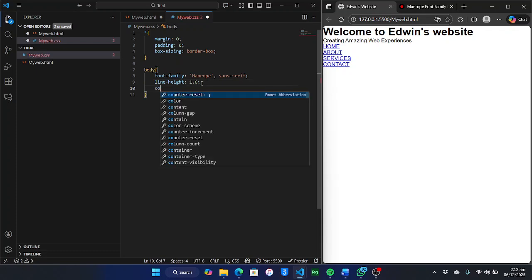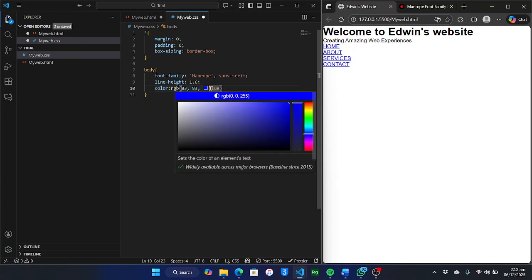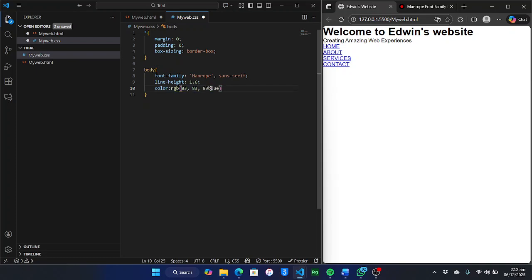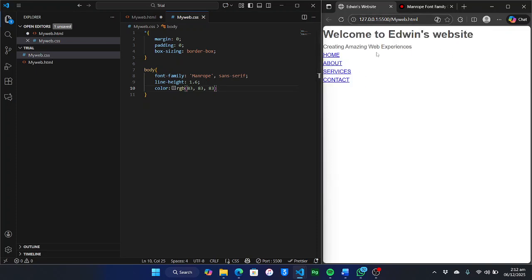Then the color for everything we'll be using. Let's use RGB. Let's set everything to 83, 83, 83. Alright. So you see, the text changed. For everything I do here, the text will be in this color, something like an ash color.